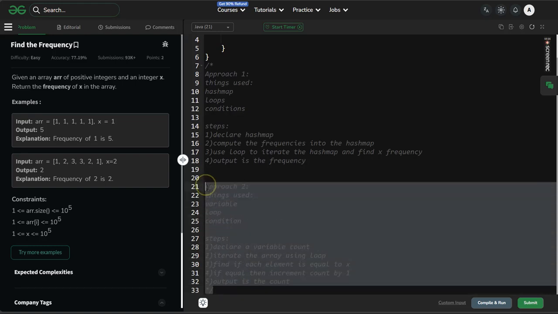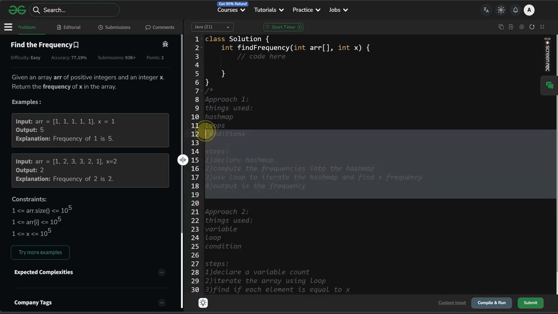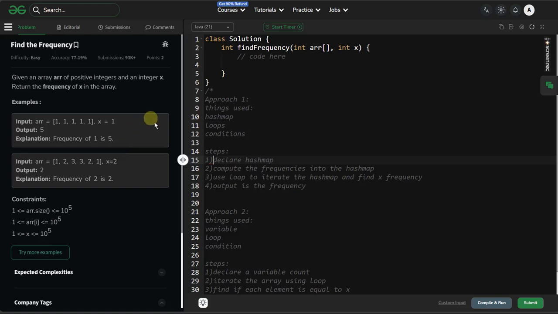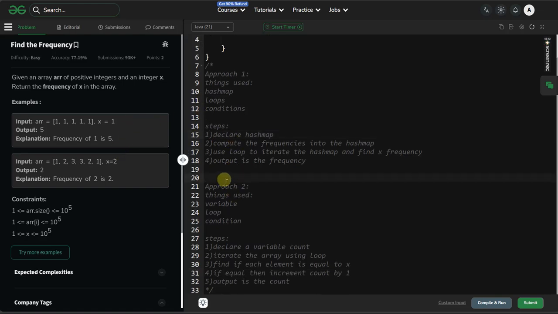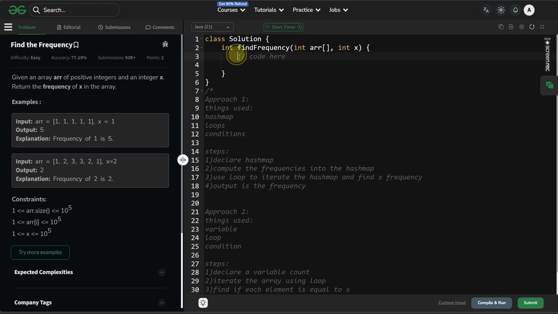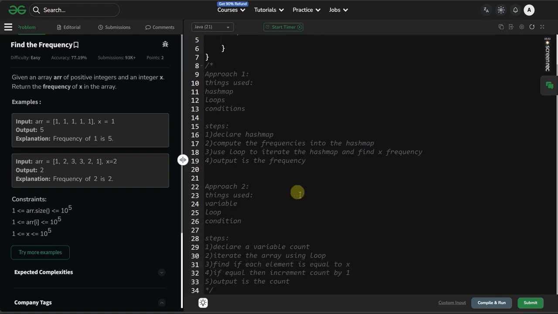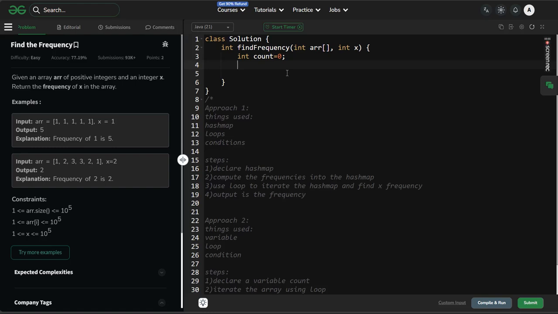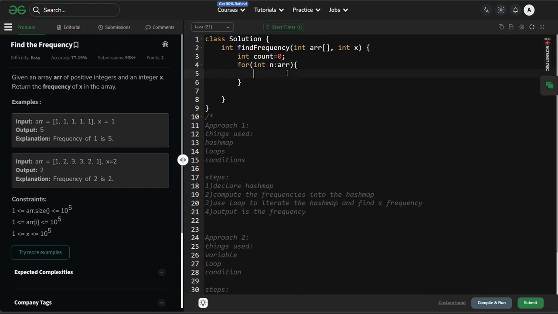This approach is more optimized than the previous approach for this particular question, so we are going to follow approach 2. What is approach 2? Declare a variable count. Count is integer type, count is equal to 0. Next, iterate the array using the loop. The loop is a for loop, the simplest form, the for each loop: integer n from the array.